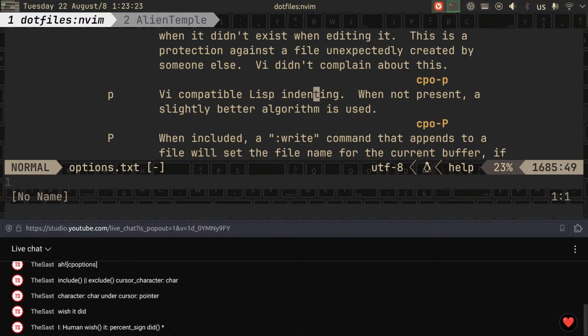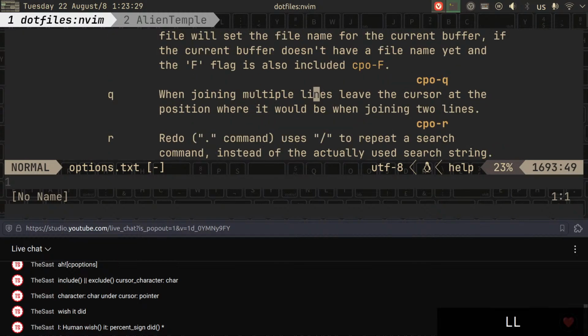Vi compatible Lisp indenting. When not present, a slightly better algorithm is used. Cool. Write command, don't care. When joining multiple lines, leave the cursor at the position where it would be when joining two lines. Hold up, let me understand this. Oh, no. That ends me up at the latest position.